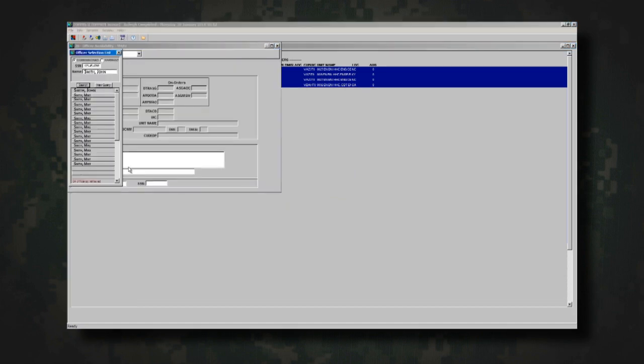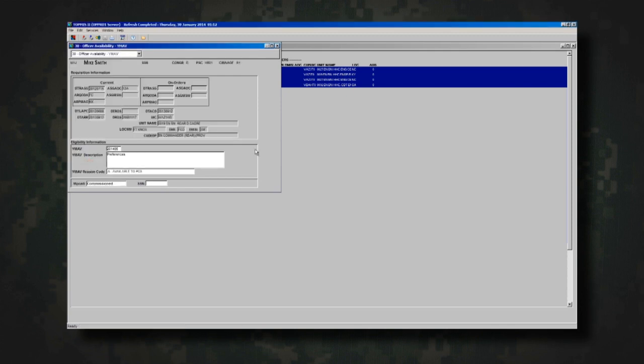Double-click on an officer's name to view the data. This officer's YMAV is June 2014, and the assignment officer has indicated future assignment actions for this officer. To return to the original list, to retrieve another officer's YMAV comments, select File and select Retrieve. The original list will appear.